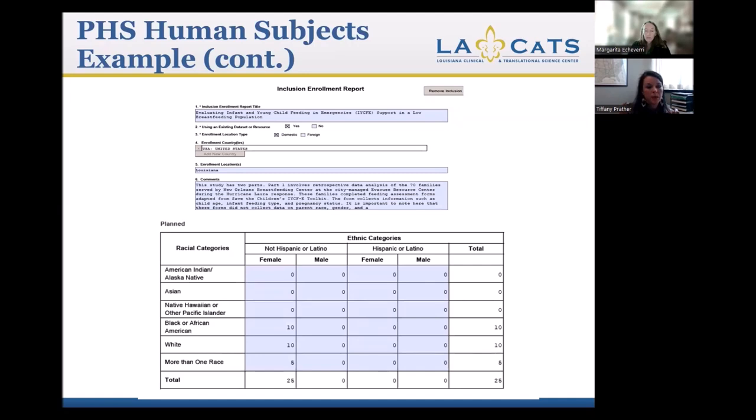This is an example of a completed inclusion enrollment form. They completed the title, they answered the questions. This particular project had some comments about the project. It really just depends on your project. Comments are not required on this form, but if there's something else that you think that NIH needs to know related to the enrollment numbers, you can put that information here. Like I said, it's not required. And then this is an example of what their plan numbers would look like on this particular project.